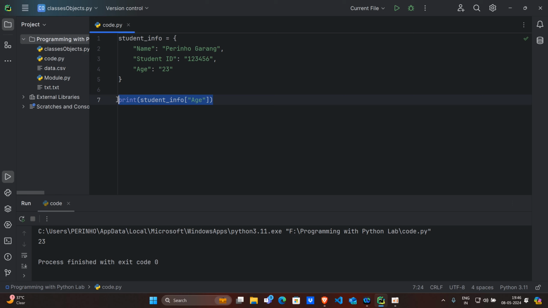Now we can also perform the same length operation. If we check the length like this, it should work without any error, and now it is 3, because you see we have name, we have student ID, and we have also age. So this is another way of doing it. It has so many other methods that we can actually perform on this dictionary.